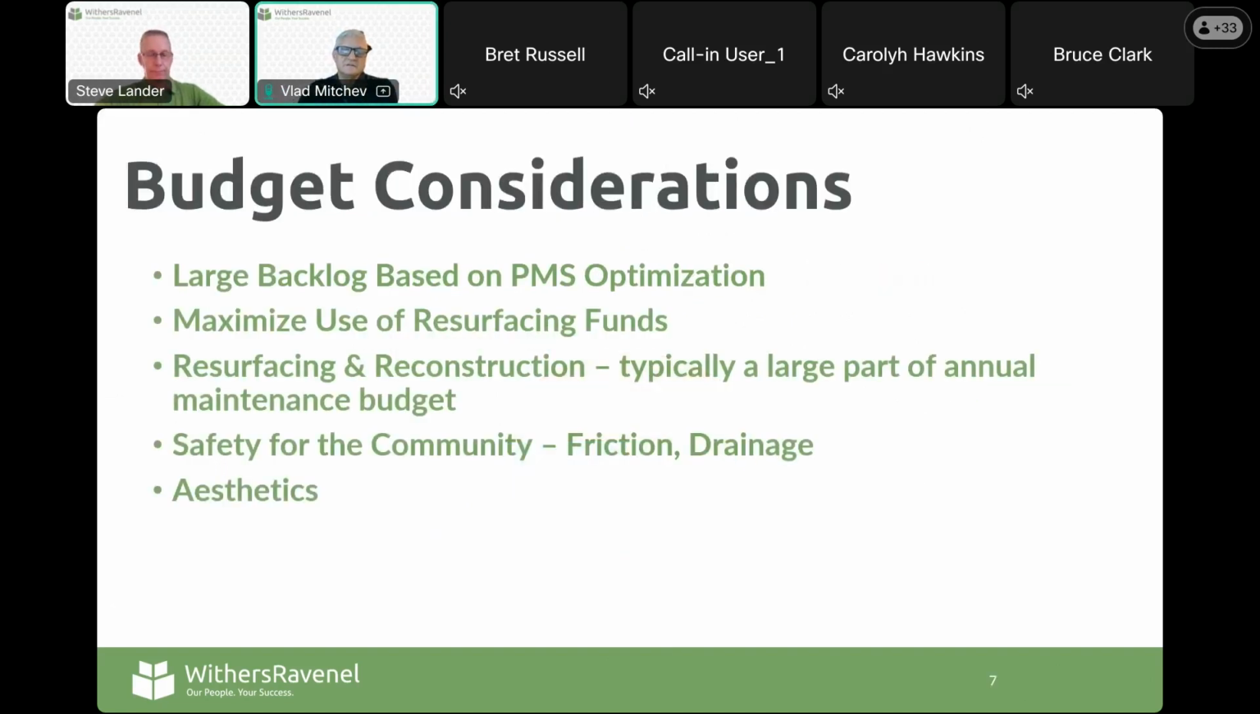Traditionally, municipalities in many states, including North Carolina, have historically been doing resurfacing and mill and fill without much preservation. So they still continue to be a large part of the budget.